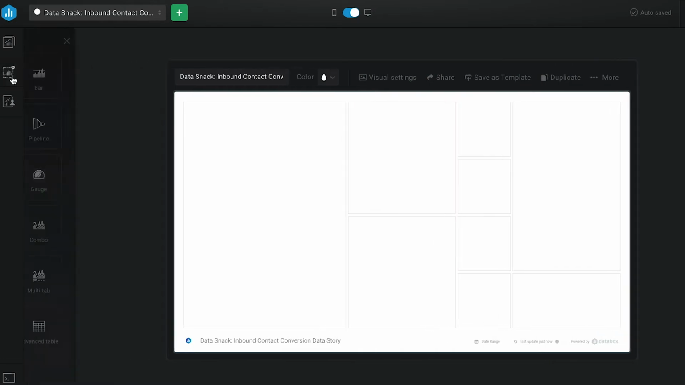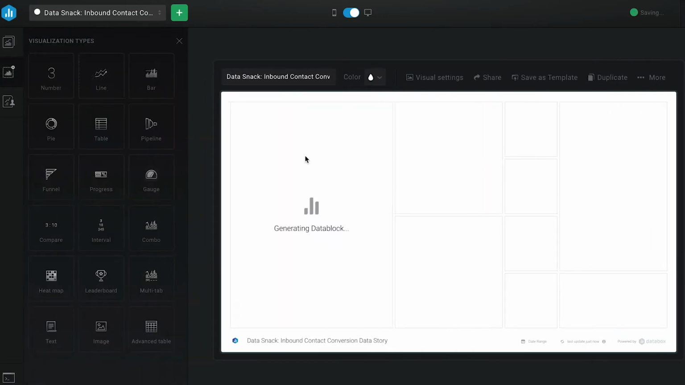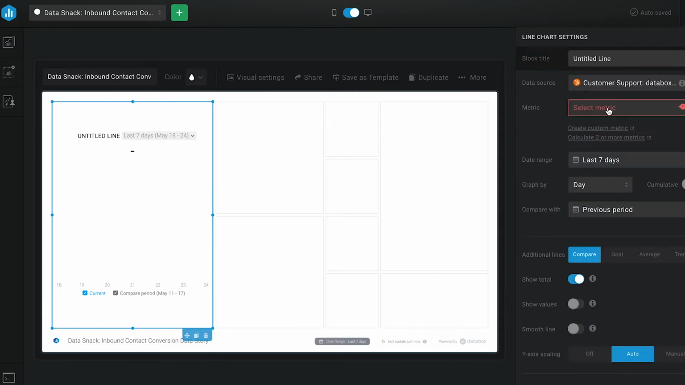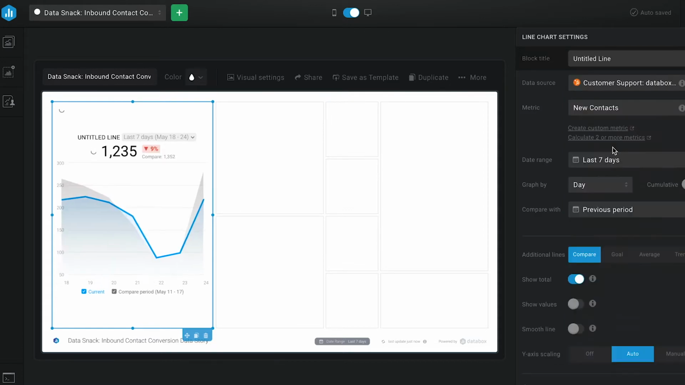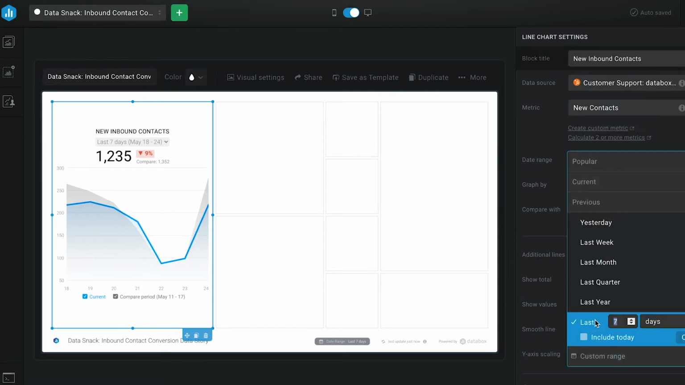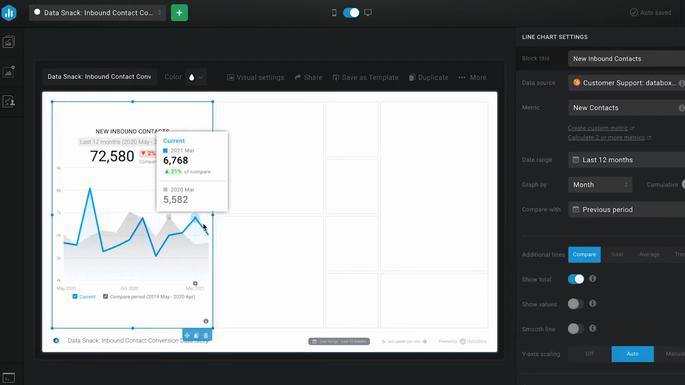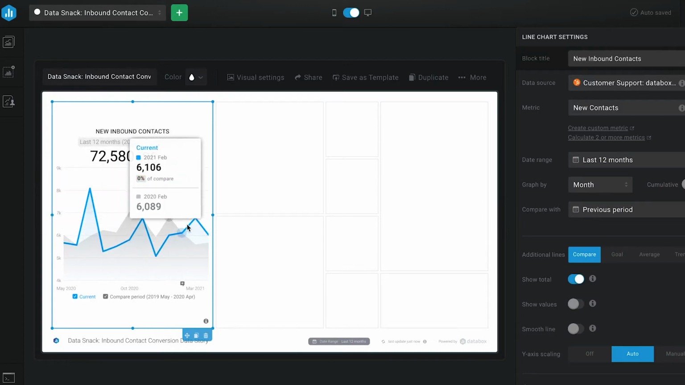To do this, I'm going to first drag and drop a line chart onto my dashboard and select new contacts from my HubSpot Marketing data source. Select the last 12 months as the date range and compare it to the previous period. This chart shows me that my new contacts performance has been basically flat over the past 12 months and comparable to the previous 12 months.